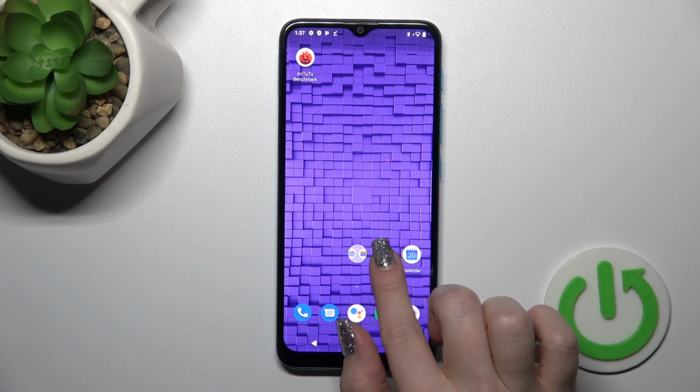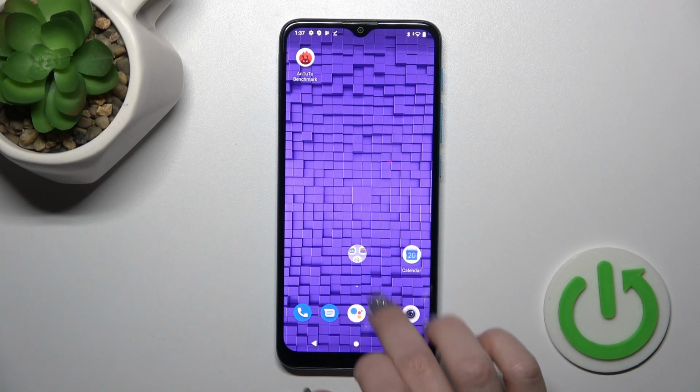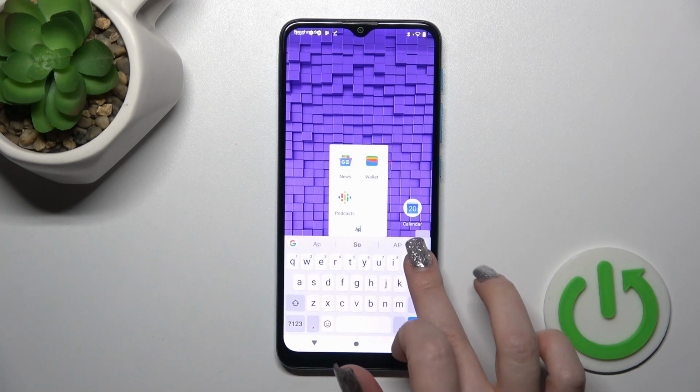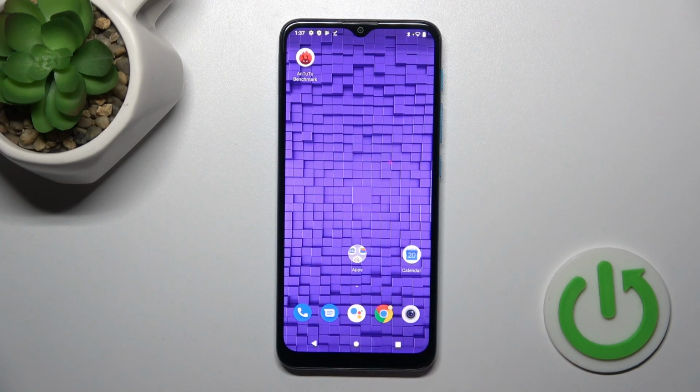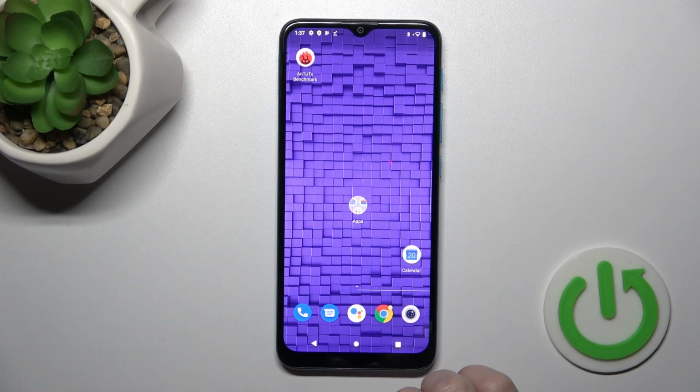If you want to add here more applications the same way, just hold the application and drag it to the folder. To give a name or rename the folder, tap once on the name and enter the new one. For example, the apps.